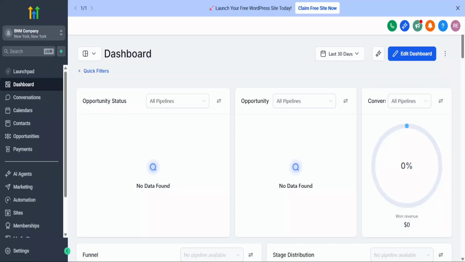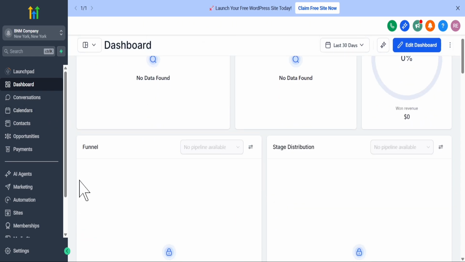In today's video, I'm going to teach you how to connect WhatsApp to GoHighLevel. By the end, you'll have WhatsApp enabled inside your account so you can message leads and customers right from your workspace. Make sure you're signed in to the correct sub-account and that you have permission to manage settings and billing.